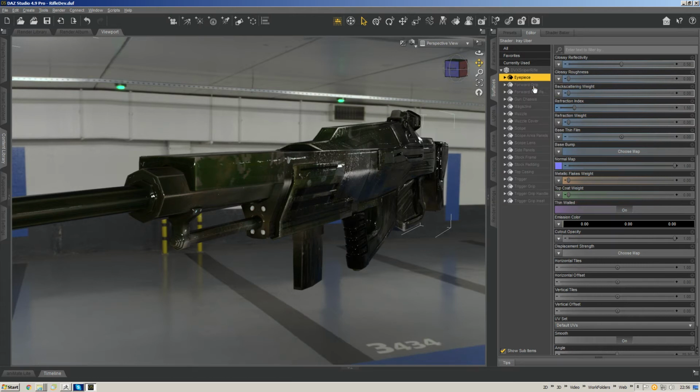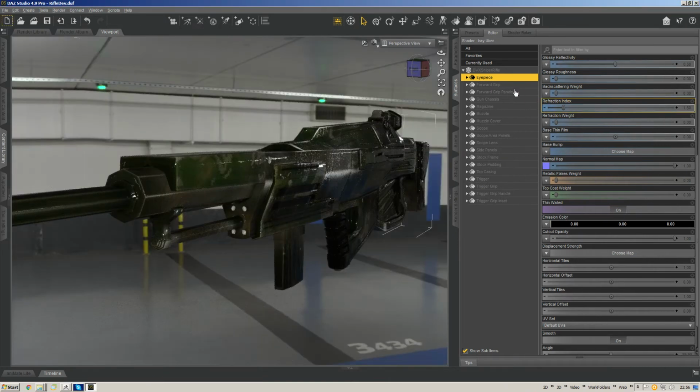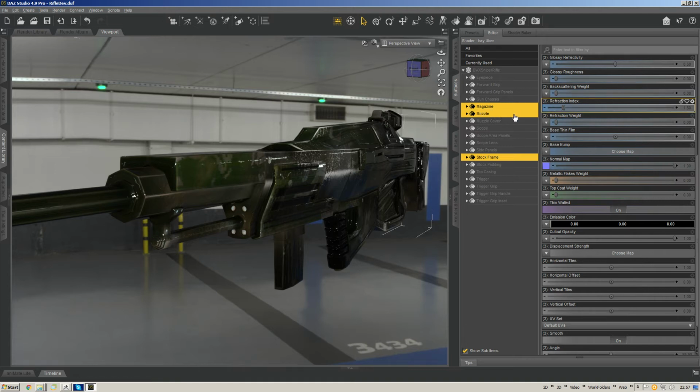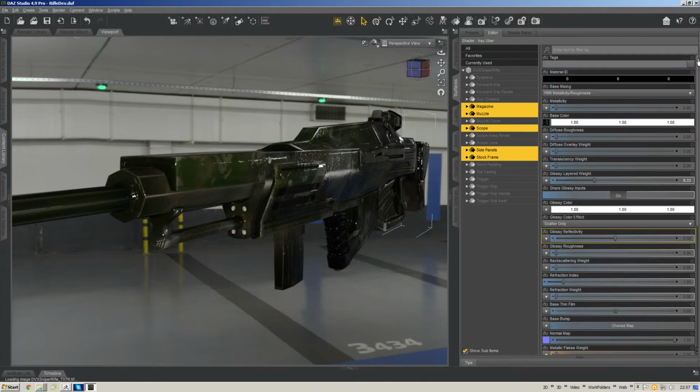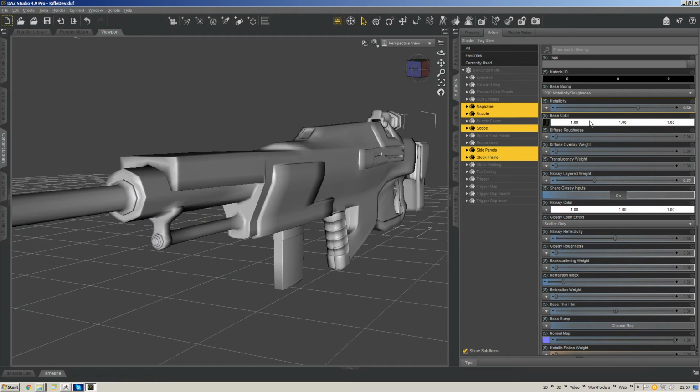And let's see, on the eyepiece, I might want to make this a little larger here so I can read some of this stuff a little better. So let's go for some things that I know are going to be a certain kind of metal. Let's go with the stock, frame, magazine, muzzle, scope, and let's do side panels. Okay, let's take all of these and make them very metal.